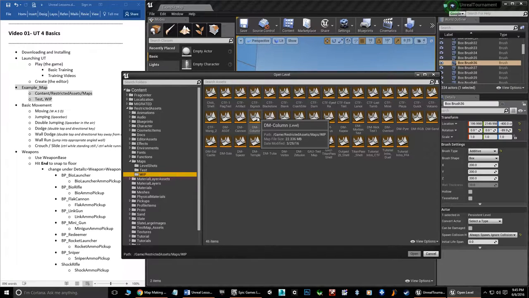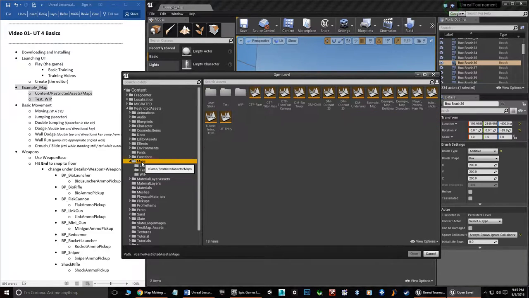Most of them do load up after a long time too, especially if your computer's slow. So be sparing with how many of them you're opening or testing out, but it does once again help to understand how things are done. But just so you remember, the file structure to get to the example map is Content, Restricted Assets, and Maps. And you can see it right here, which is Example_Map.